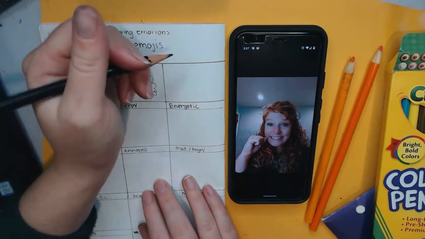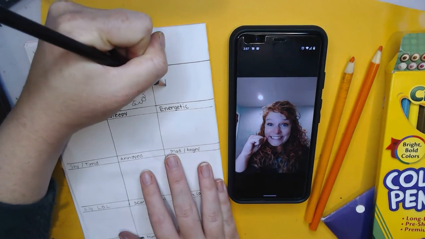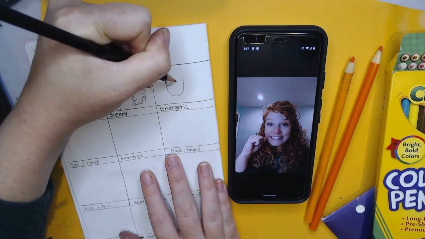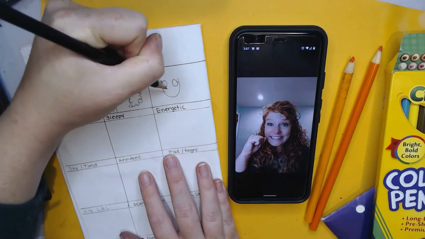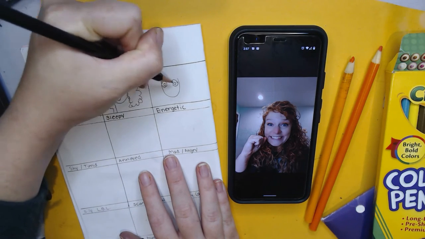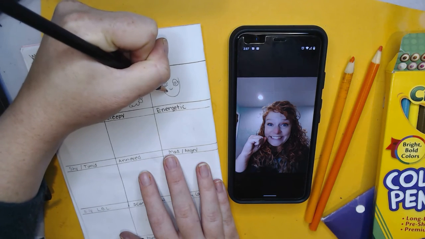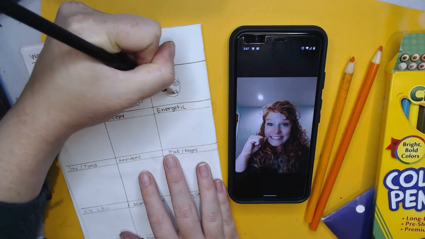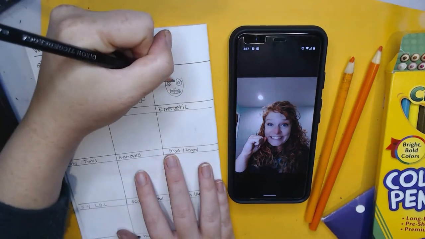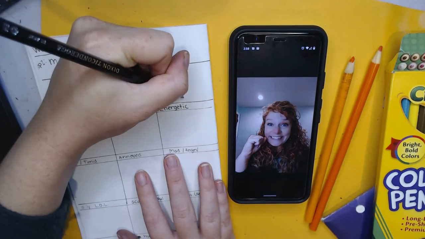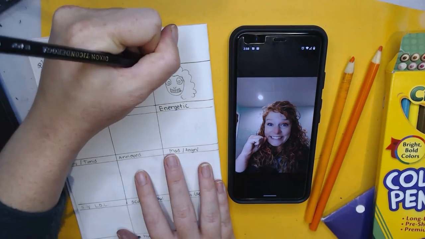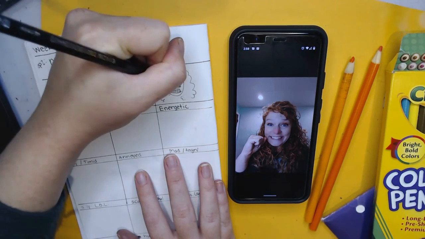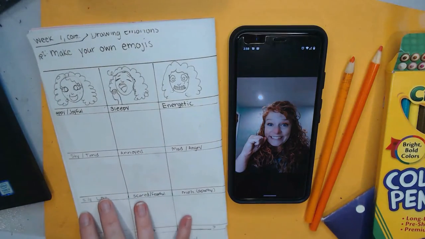Next is energetic. Look at that. All my teeth are showing. Got my eyes super big like that. And my mouth is all sorts of happy. I'm showing all my teeth off. Trying to make them all look kind of similar.